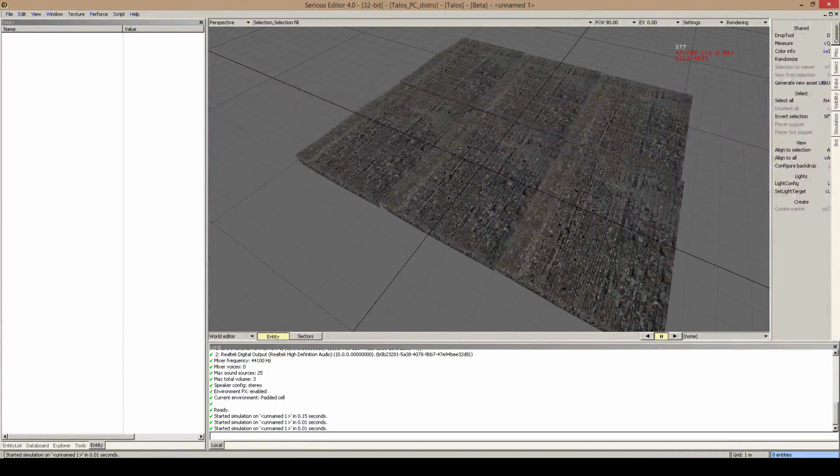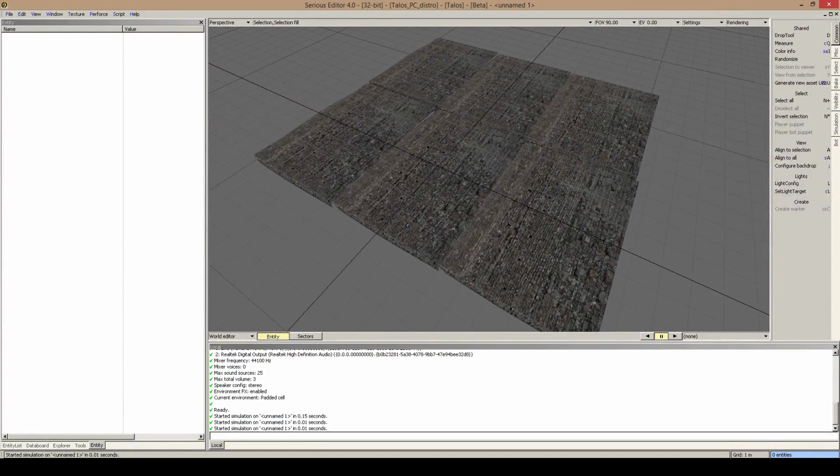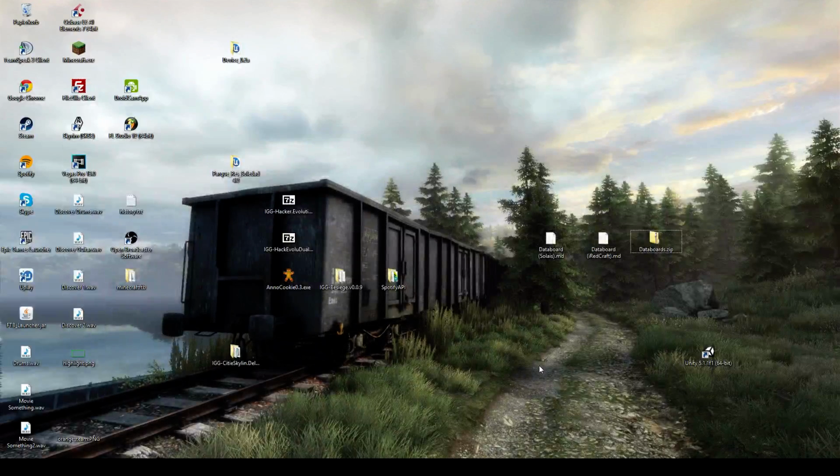So the data board. As I already showed you, it's the tab over here. And this is currently my databoard file. First I'll show you how to import a databoard. So I have two files on my desktop. This is the databoard Solace gave me, and this is the databoard I made.